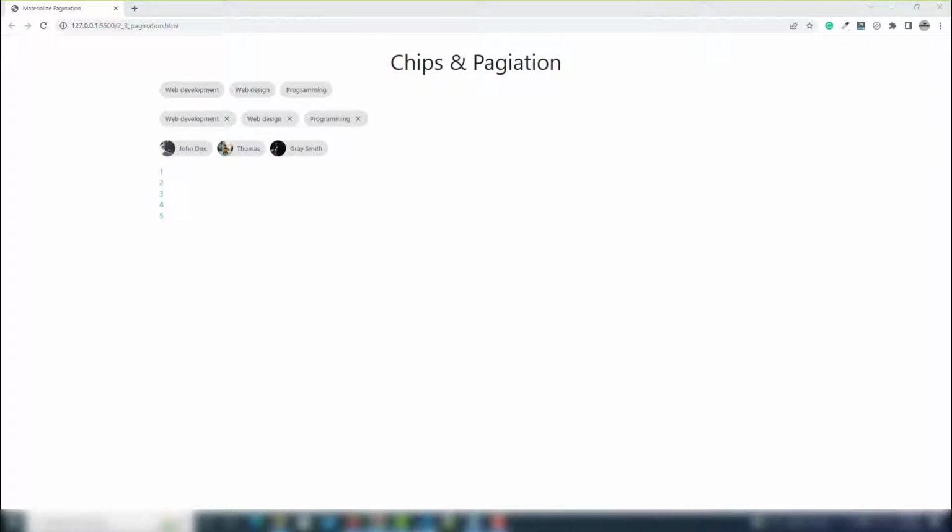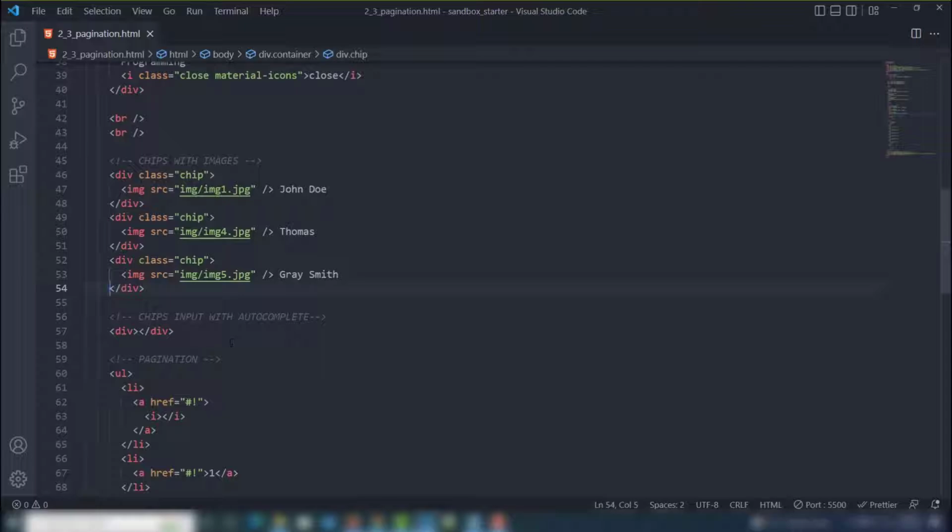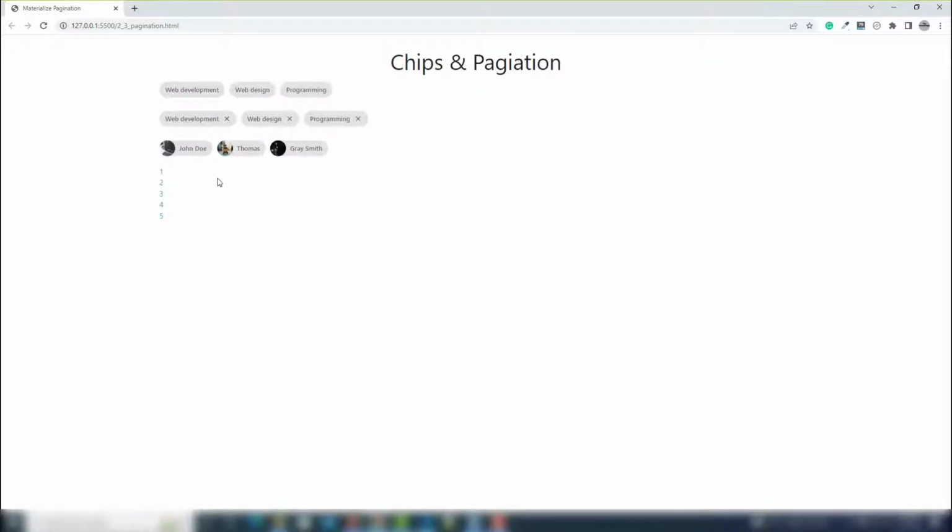Then the next thing we're going to discuss is all about chips with autocomplete. First I'm going to show you the example. I want to display the input field where the user will enter the text, then add the text with the help of the enter button or by clicking. When the user selects any data, the data will appear inside the input field as a tag, or you can say as a chip.